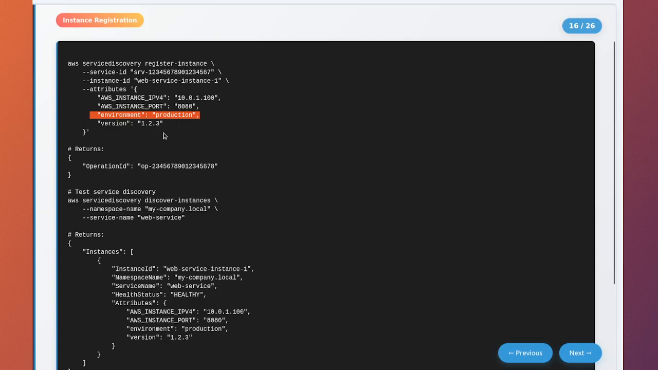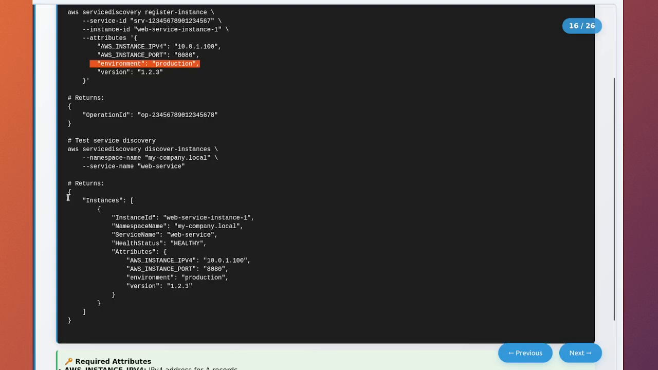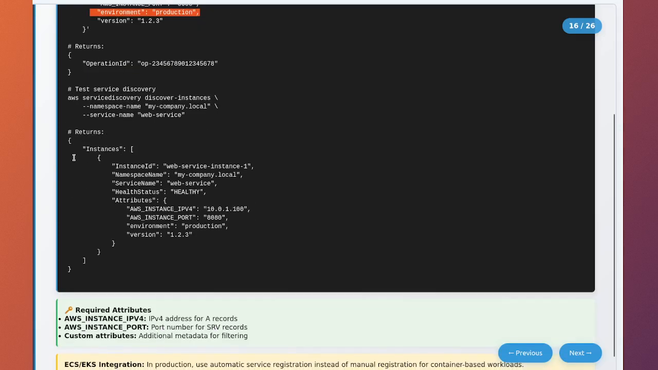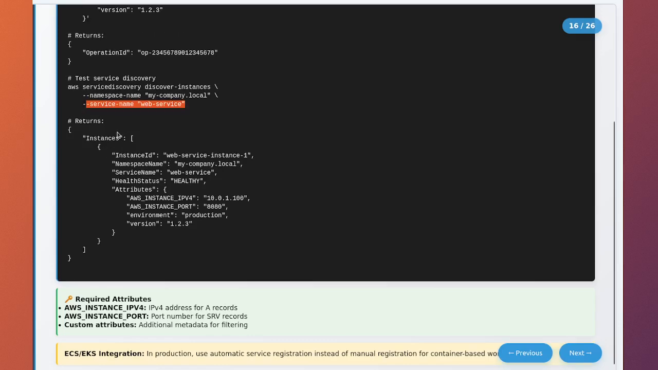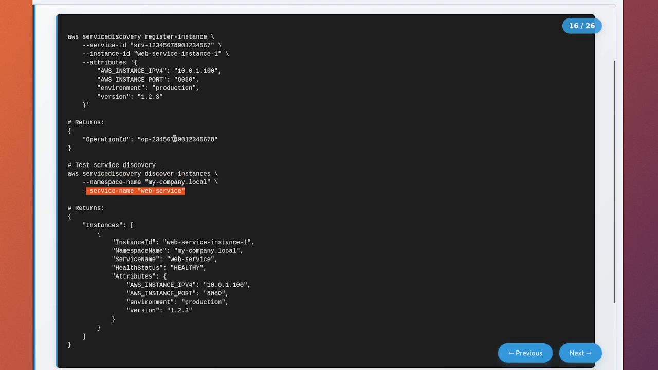In production, you typically don't register instances manually. ECS and EKS can do this automatically, but understanding the manual process helps with troubleshooting and custom integrations. Custom attributes are really powerful for advanced routing. For example, you could register instances with a version attribute, then query for specific versions during deployment testing.